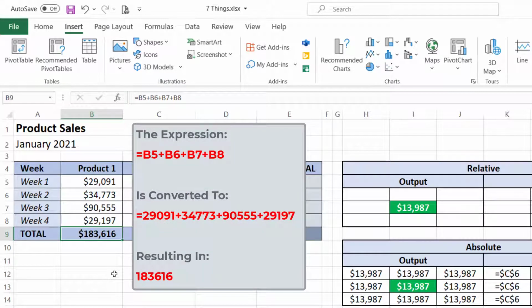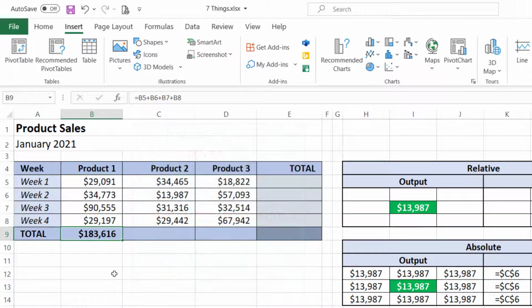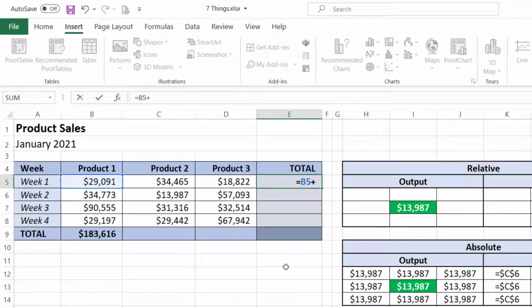Excel performs the calculation by replacing each cell reference in the formula with the value contained in that cell. It adds all the values together, and it shows the result in cell B9. As another example, in cell E5, you could add together the value in cells B5, C5, and D5 to get the total sales for all 3 products for week 1. So I'll select cell E5 and I'll type equals B5 plus C5 plus D5, and I'll press Ctrl plus Enter to see the result.